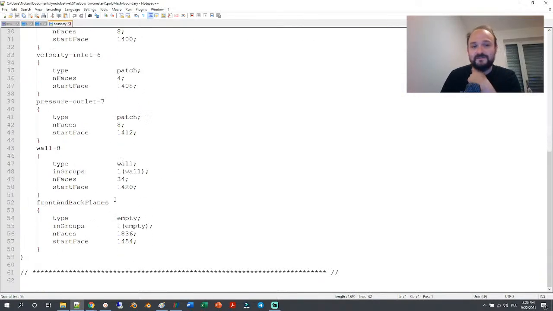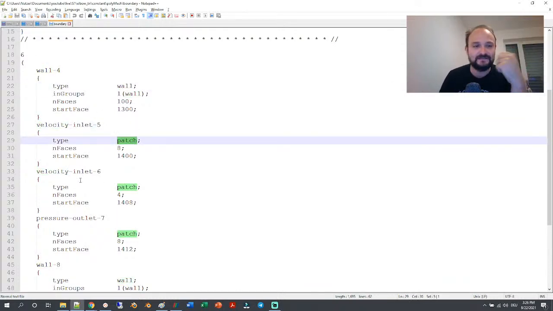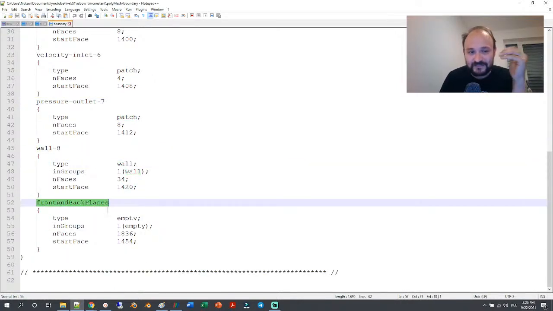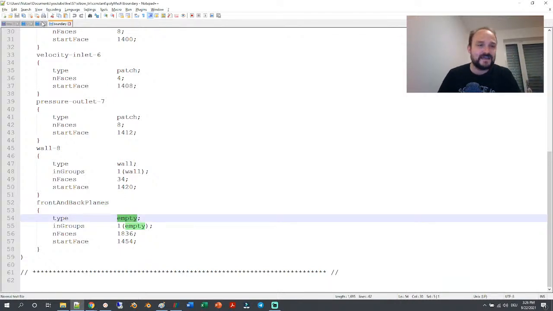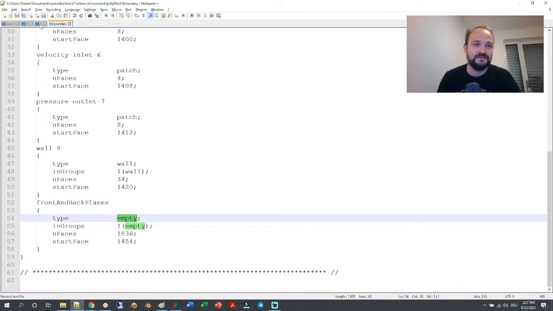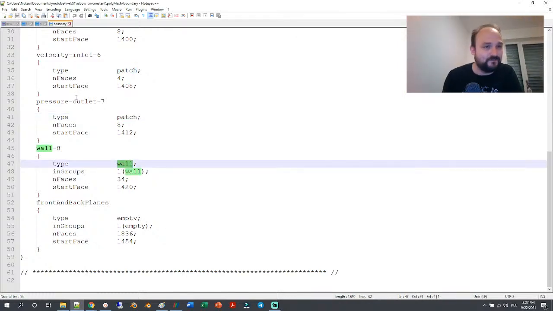In boundary, you can take a look at the type of your boundaries. So wall 4 is a wall, velocity inlet is a patch, which is an inlet, outlet is also a patch, and wall 8 is also a wall, and then the front and back planes are empty. So this type has to be the same as in the initial conditions. If you have here patch and then here empty, then you will get an error message. And so for this simple simulation, whether you use wall or patch doesn't really matter. This wall type is very important for turbulent simulations if you want to use wall functions, because those only work for type wall.